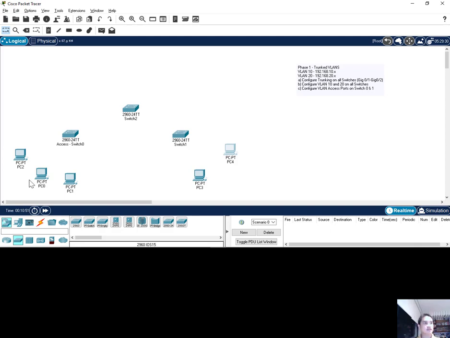So what I'm going to be doing is labeling this. I'm going to be putting this PC on VLAN 10. I'm going to be putting this PC on VLAN 10. I'm going to be putting this PC on VLAN 20. I'll call this access switch 1. I'll be calling this VLAN 10 PC 4. And then I'll be calling this VLAN 20 PC 3.